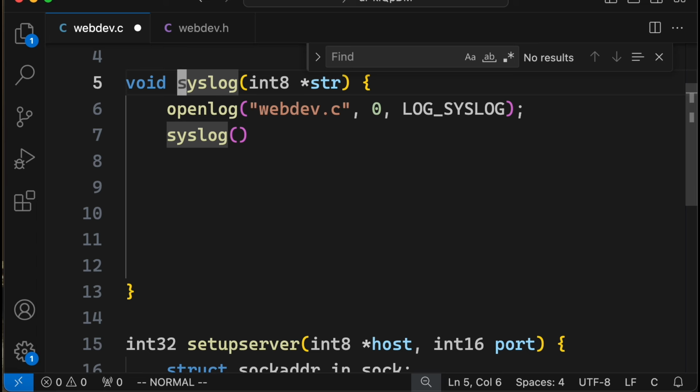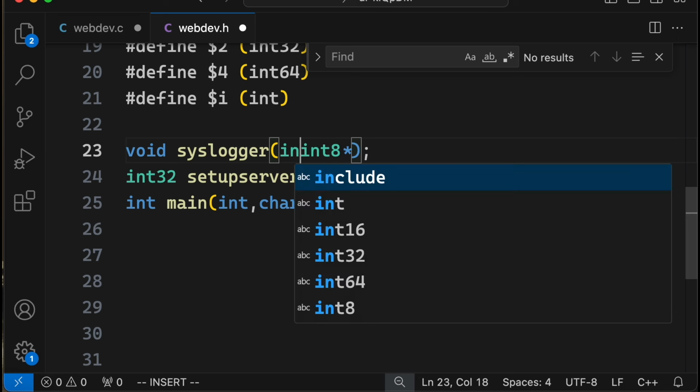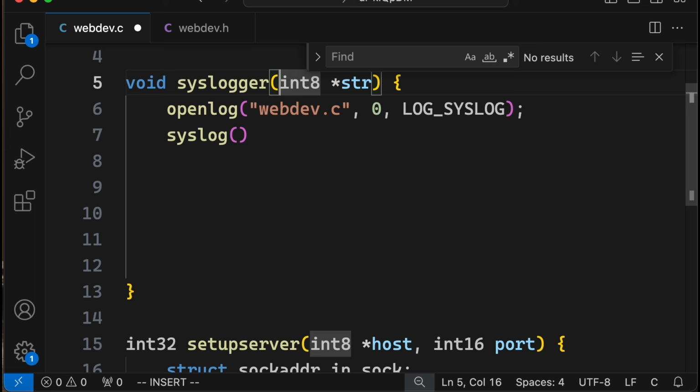Let's call it syslogger. And let's remember to change this. And we'll add one parameter. I think I built it that first. And this will be the int16 of priority. So int16 priority.